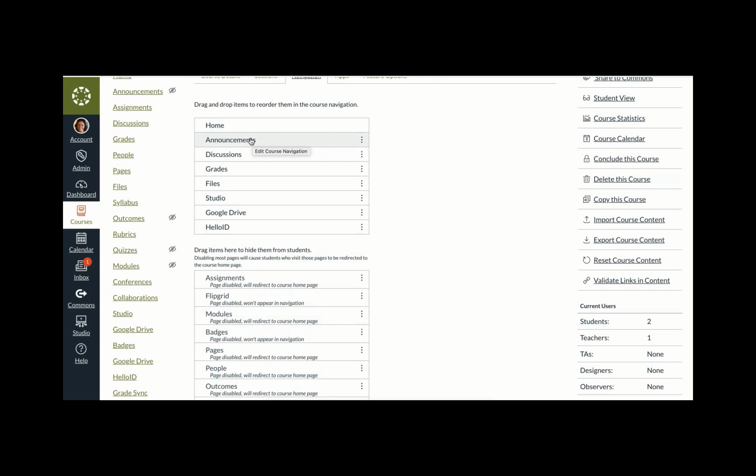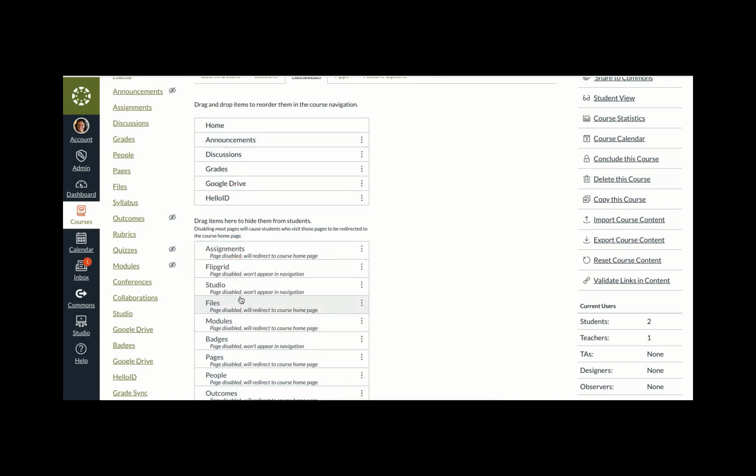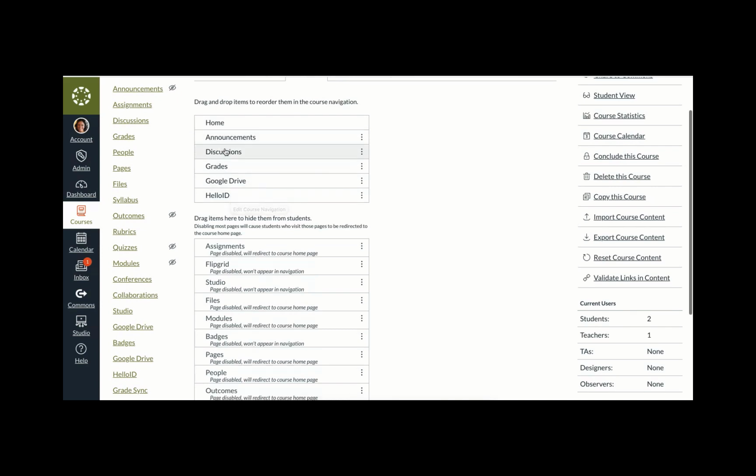Maybe you want to keep announcements. That's up to you. Maybe files you'll put down here, studio. So all that to say, you can decide what you want to go in the side navigation and what you don't. That's going to vary by content. It's going to vary by grade level. So if I'm happy with the items I have here, maybe I want Hello ID close to home base. I can drag these around to different locations in the course navigation.